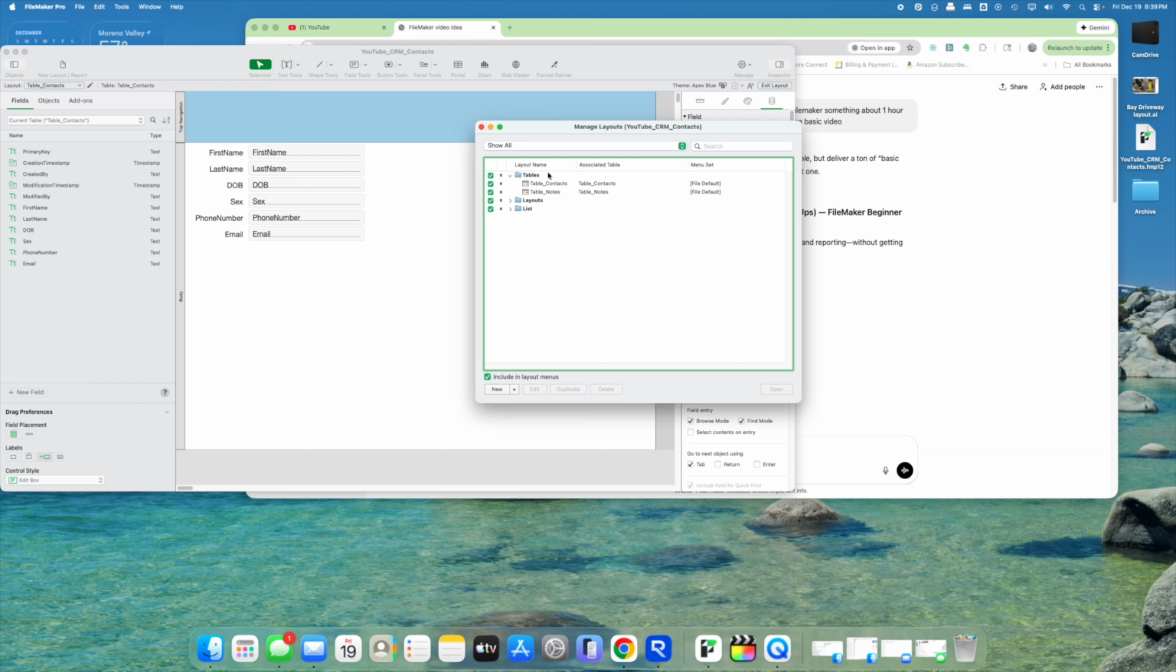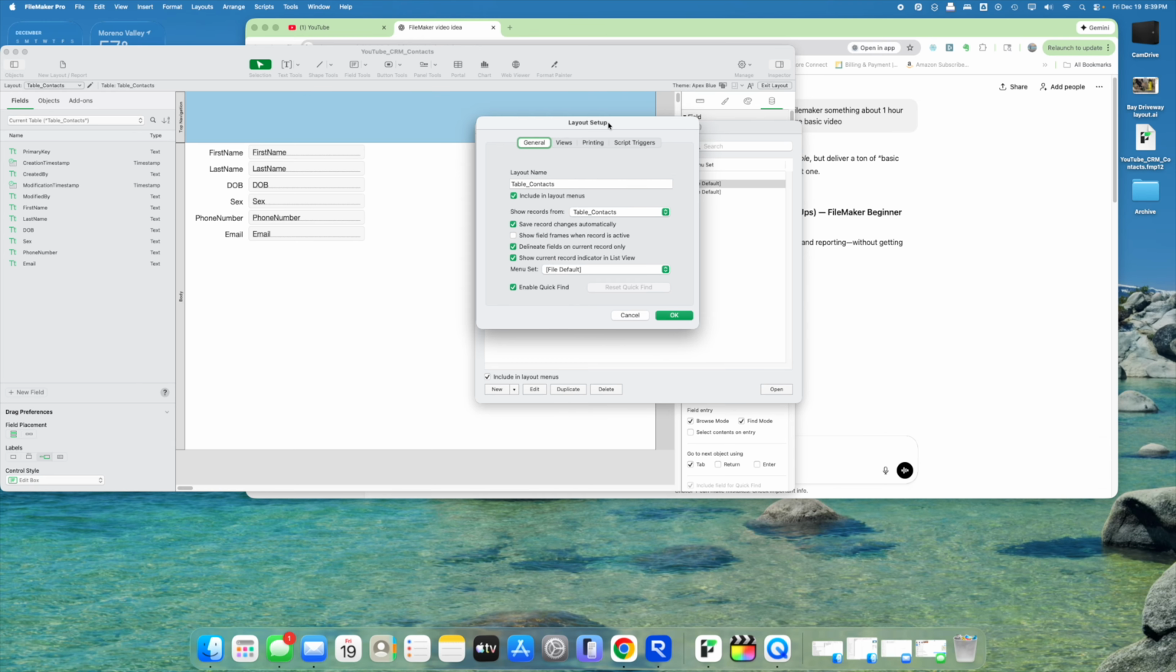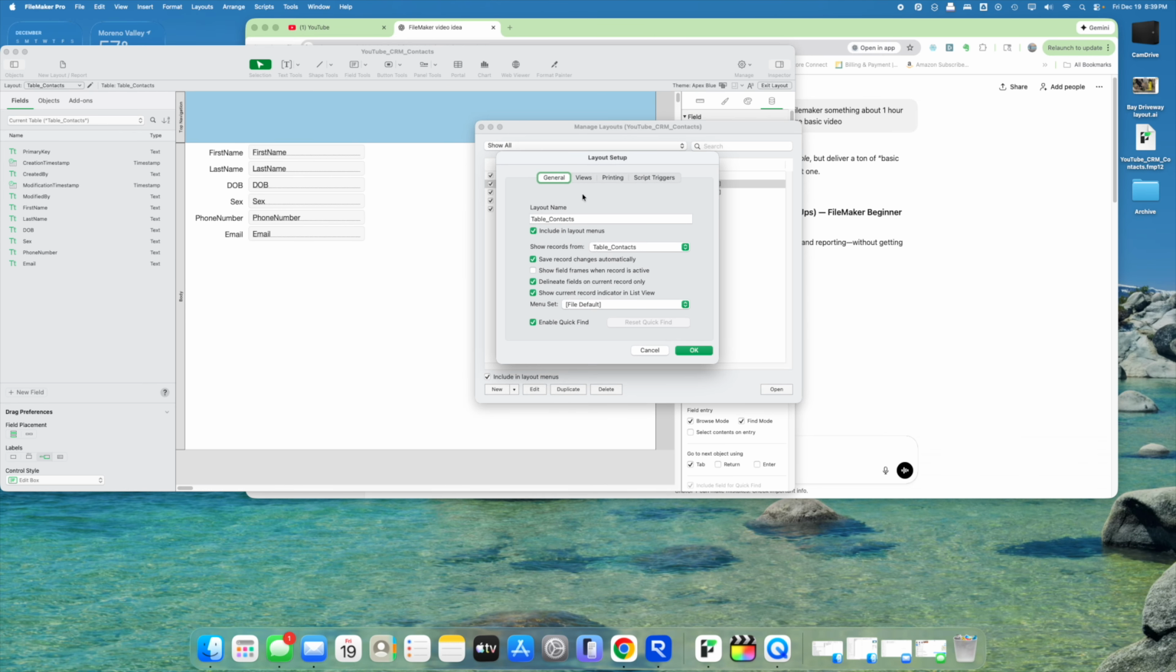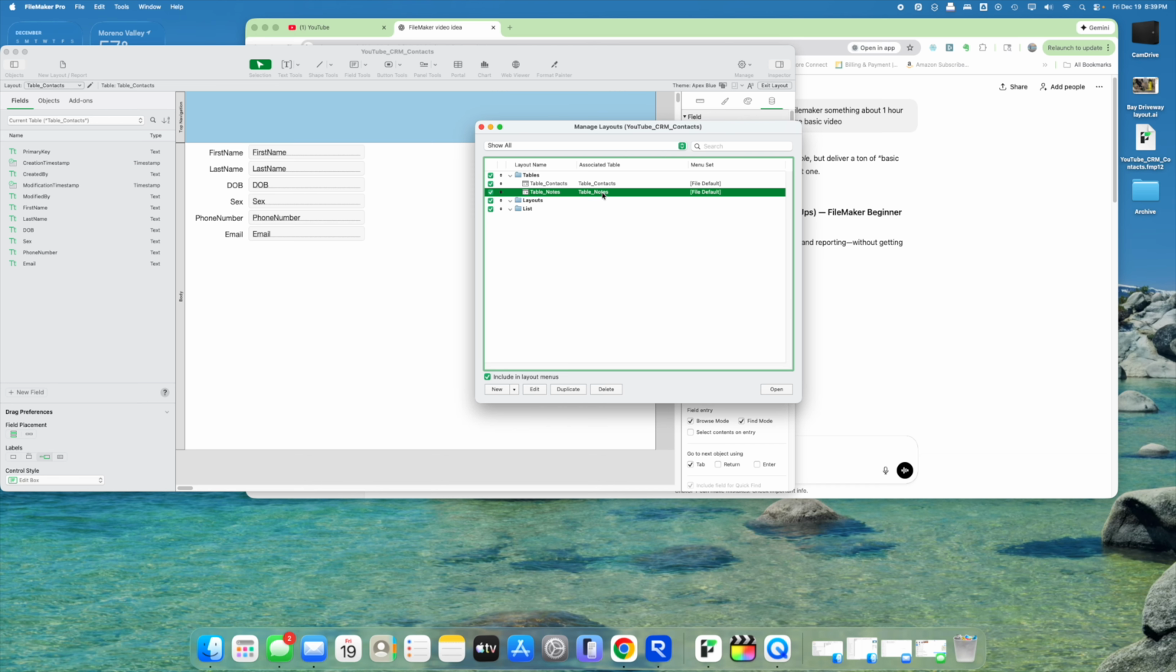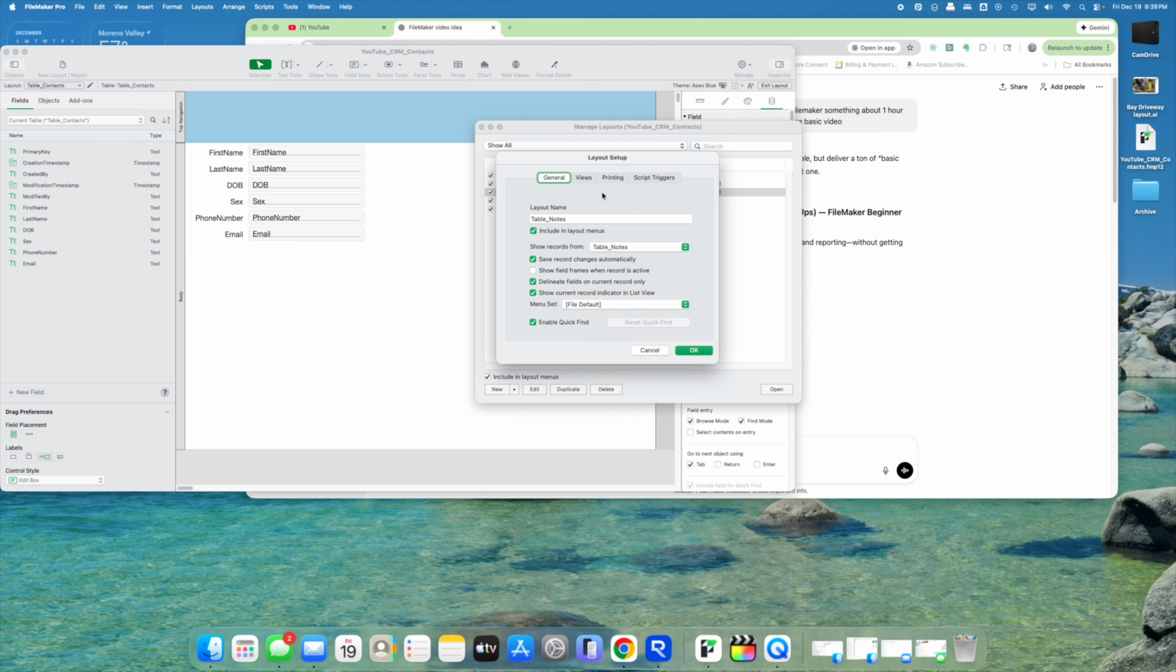So we're trying to relate these to their associated names on the layout. So we have table contacts, table notes. Table contacts is associated with table contacts. Table notes is associated with table notes. We're going to open this layout setup view. And what we're going to tell it is we want this to be a table view. This is like an Excel spreadsheet, you can think about it. So we got those two figured out.